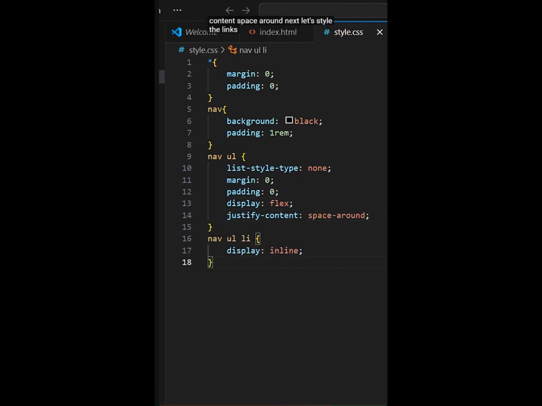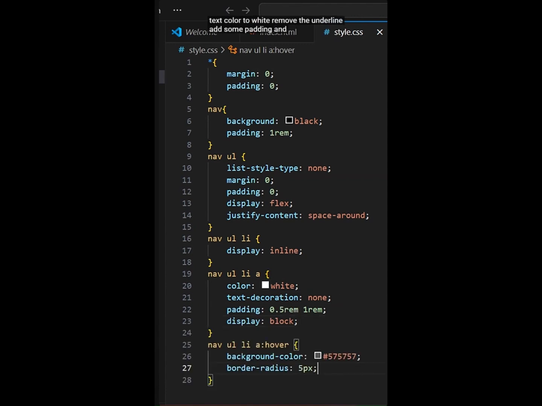Next, let's style the links inside the navbar. We'll set the text color to white, remove the underline, add some padding, and create a hover effect. And that's it. We've created a simple and clean navbar using HTML and CSS.